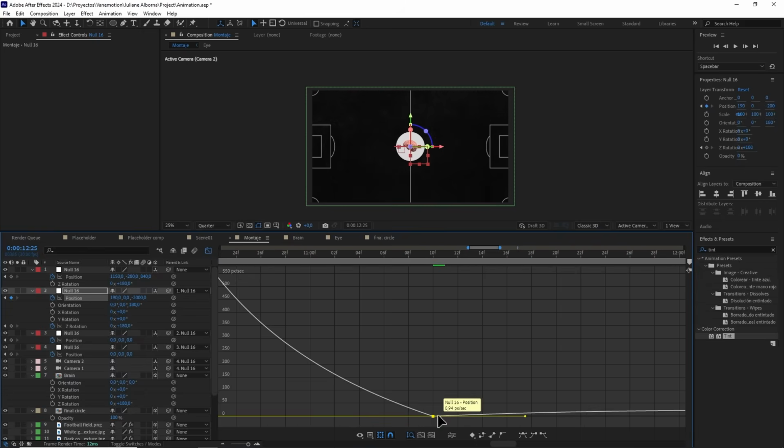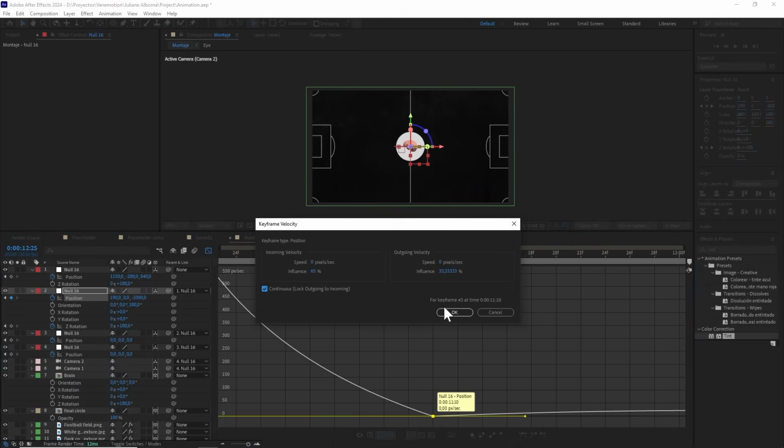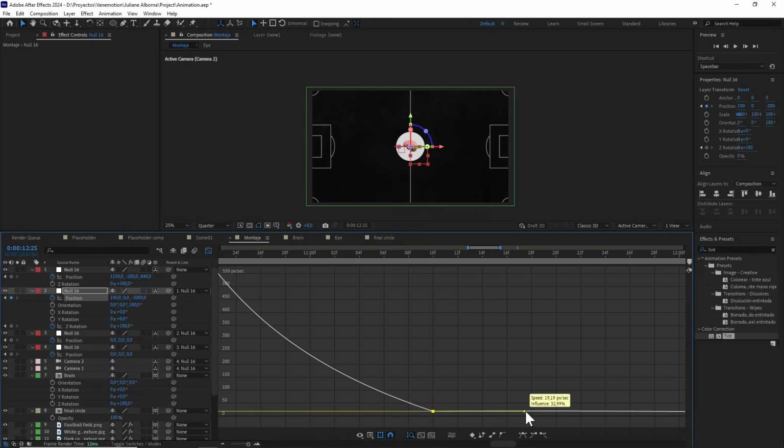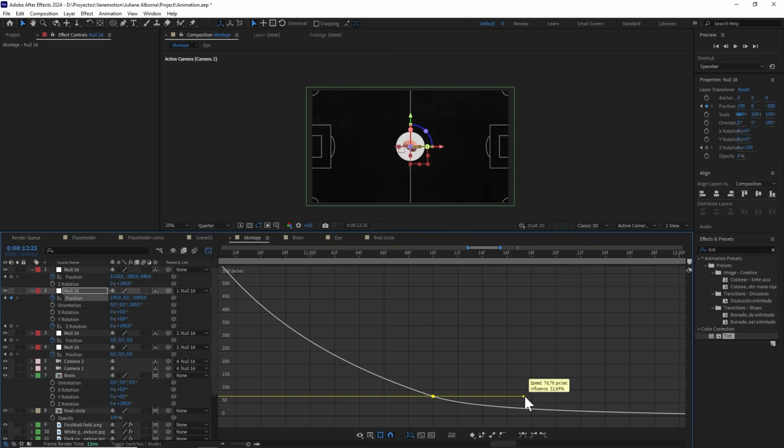We double-click again and lock the continuous box. Now we're going to move this handle up a little to create this slope so the camera movement will look much smoother.